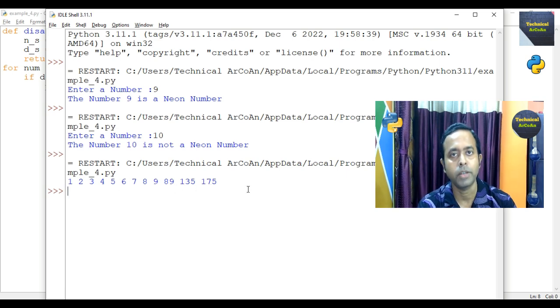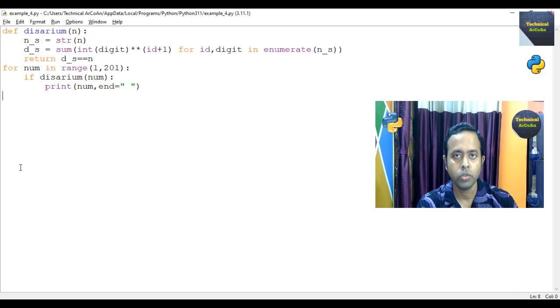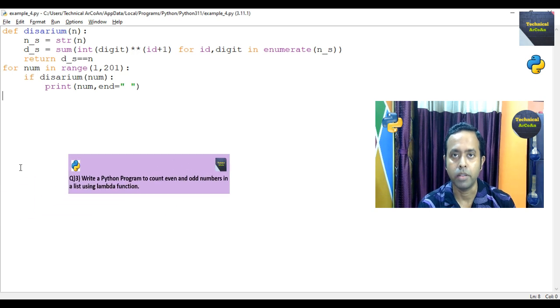So in that way all the numbers will come from there. I hope you have understood today's second problem, how to find out the Disarium number, means how to check whether a number is a Disarium number or not. Now go for the third example.